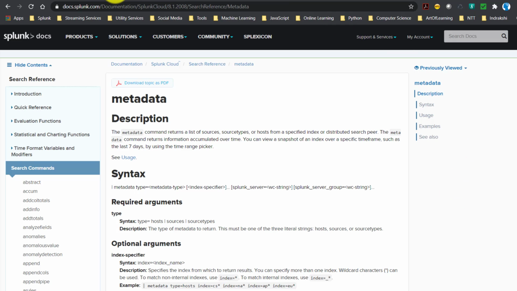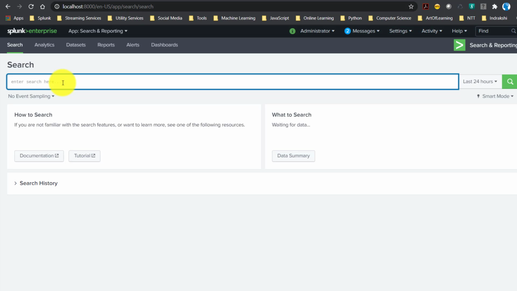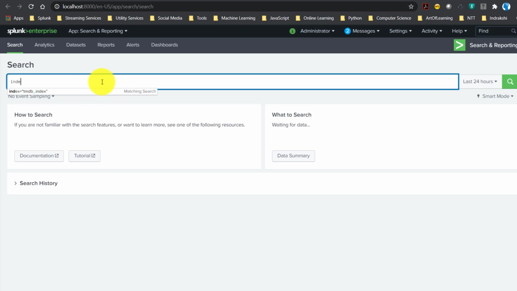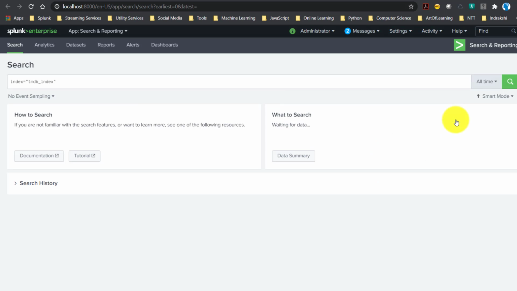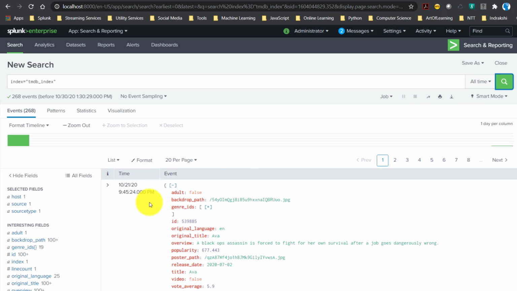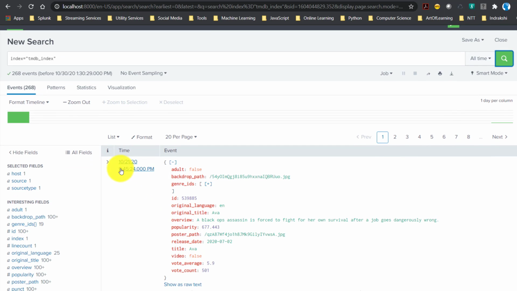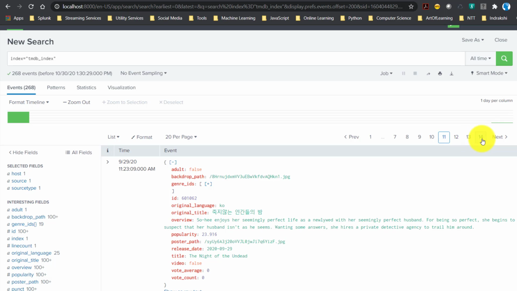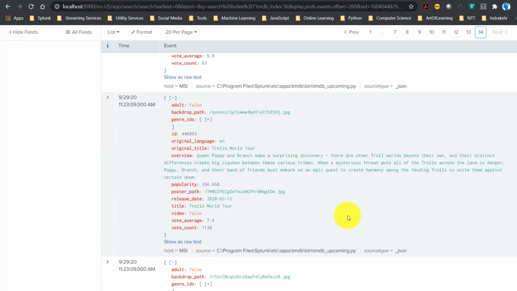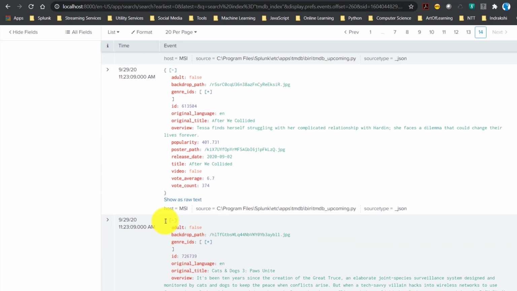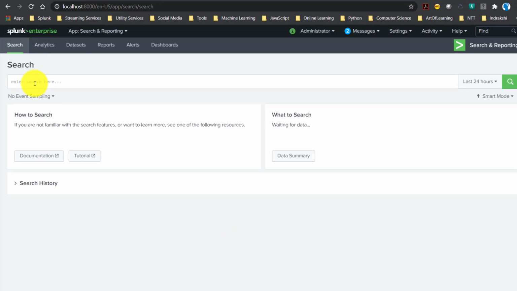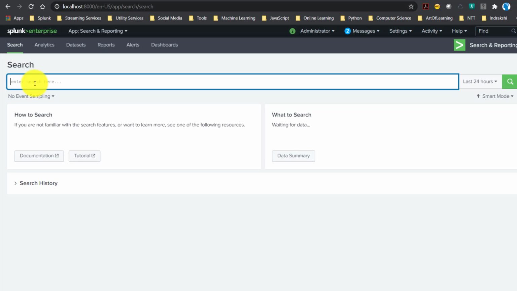Before I run the metadata command, let me show you the index we will be working on today. If you are following my videos, we have tmdb_index for our tmdb app. If I run this query for all time, the latest data we have received is on 21/10/2020, and the first data we have received is around 29/9/2020.